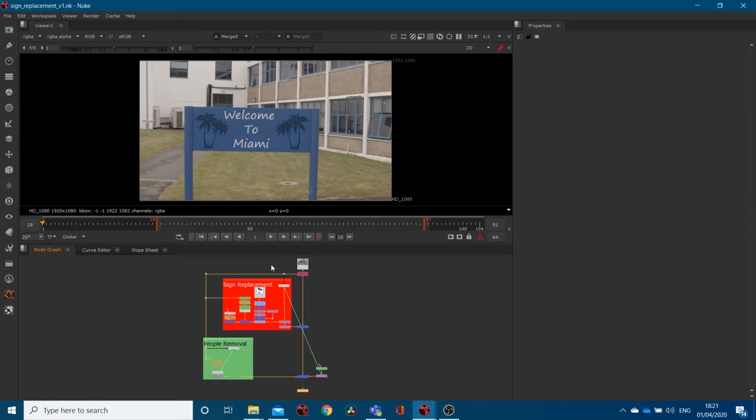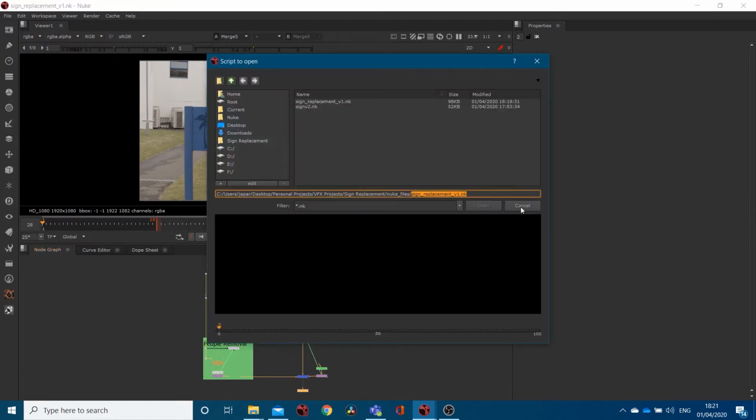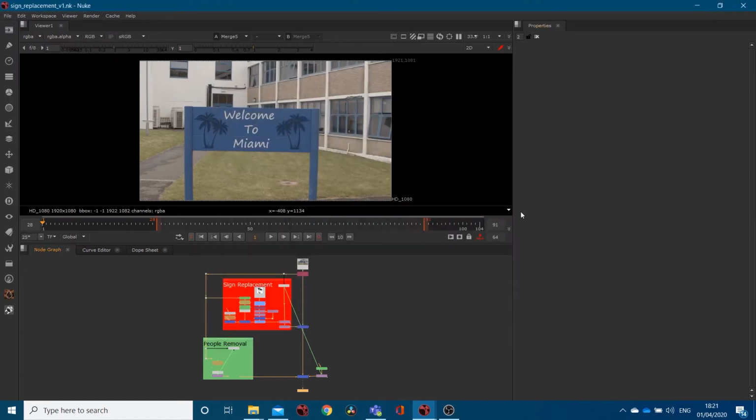If I were to go, for example, back to File and Open, you'll see on the side you've got sign replacement. What I'm next going to show you is how to read in footage, or how to import footage.